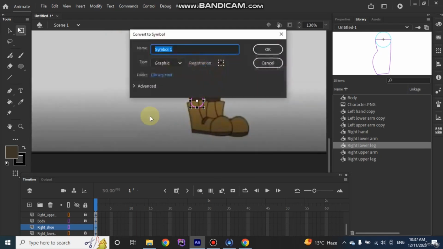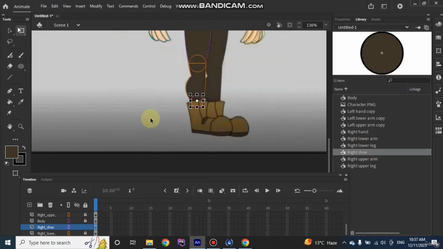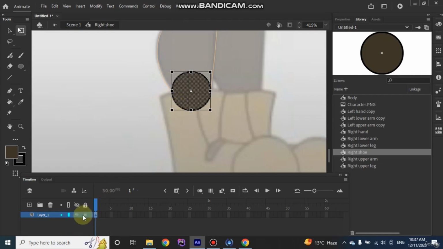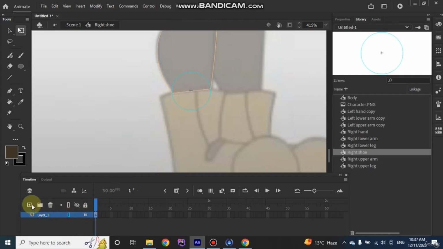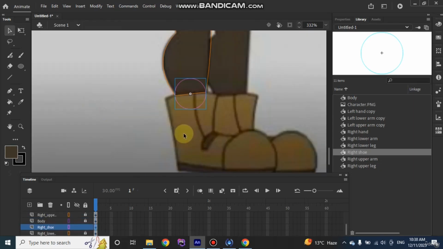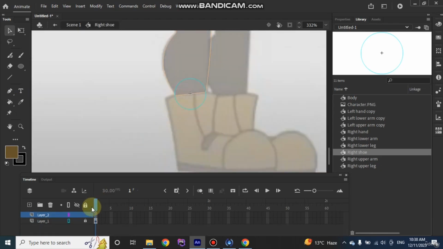Press the F8 button and rename it to right shoe. Double click on this circle, lock the layer on the outline mode and create. Oh, first of all, you should copy the color of this boot also. Select the eyedropper tool by selecting the I button. Copy this color. Now you will move inside this symbol.